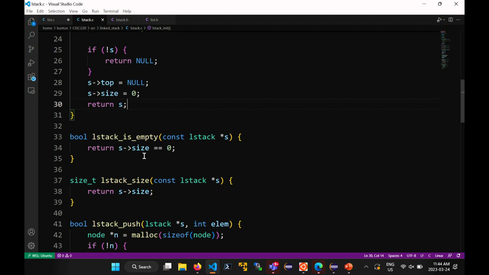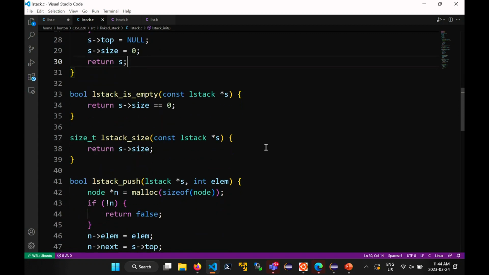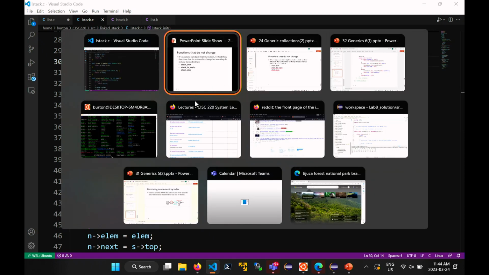Is empty looks at the size. So again, not touching a node. And size just looks at the size. So again, not looking at the nodes, so we don't have to change those at all, which is nice. So far, our job looks pretty easy.